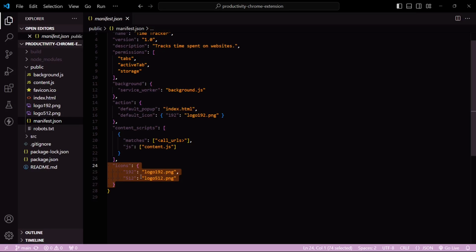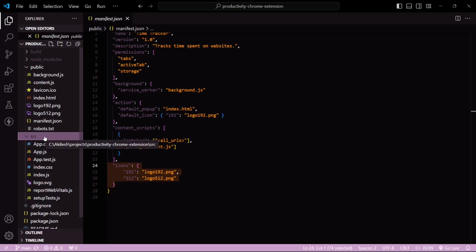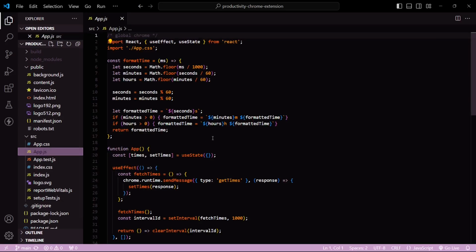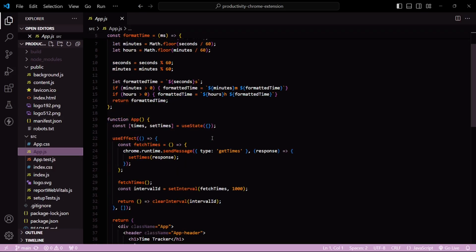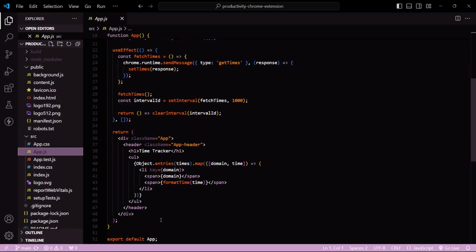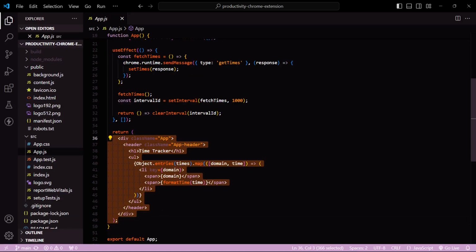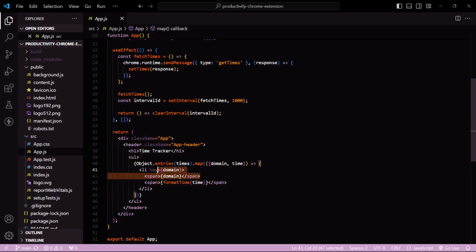Now let's look at the rest of our project. We have three main files to look at. The app file, which is your typical React component. You will find it inside the source directory. The background script and the content script. Let's start with the most familiar one, which is the React app component. I'll go inside the app.js file, and it's pretty straightforward, to be honest. It's a typical React component that renders a list of domains and the time you spend on each domain. So I have the domain name and the time that I spend on each domain.